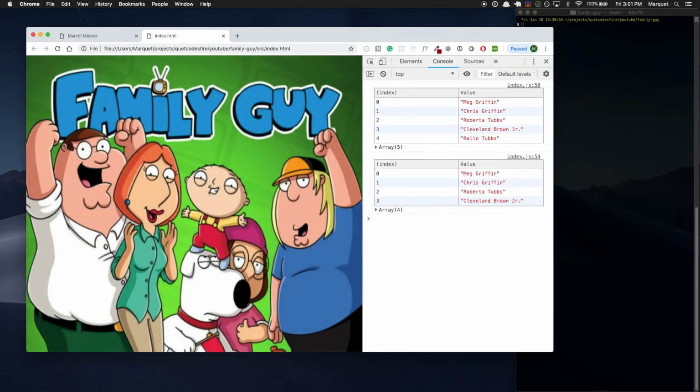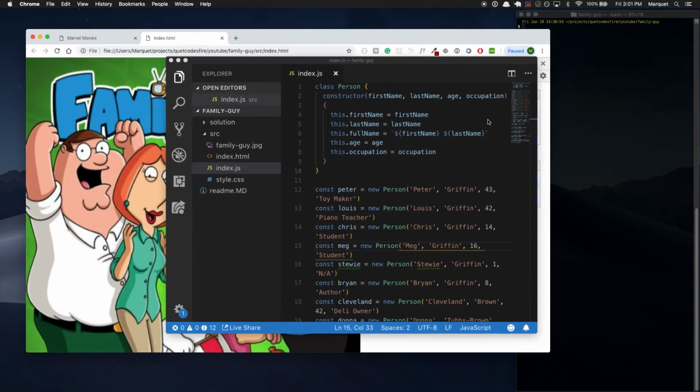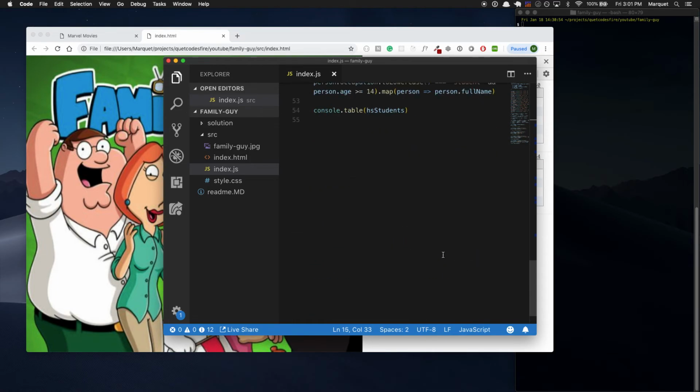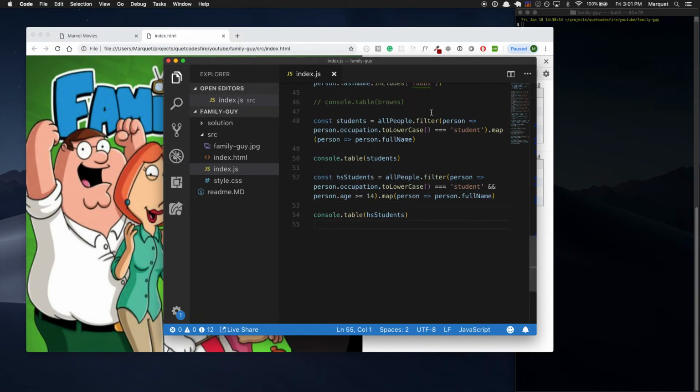The last thing we haven't touched on is reduce. We haven't used the reduce method. So we're going to do that really quickly by just getting the average age of everybody in all these families. We're just going to get an average age of them.